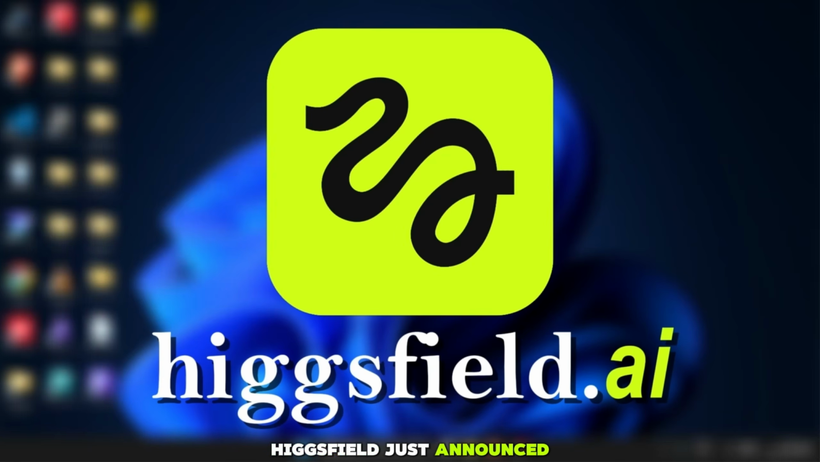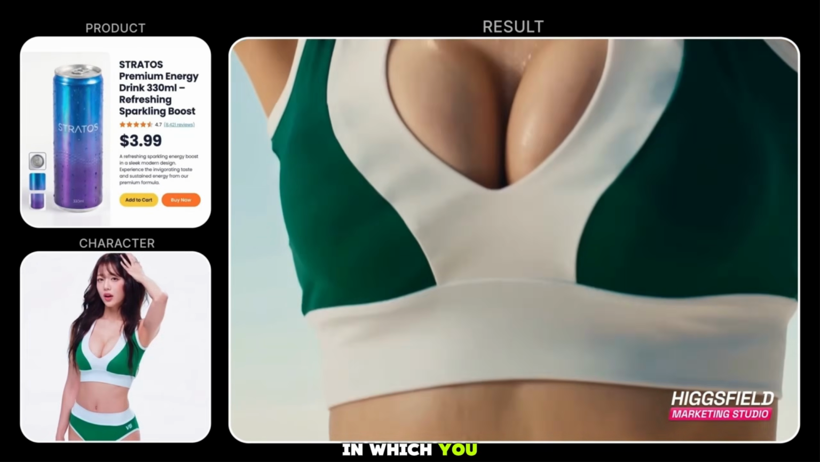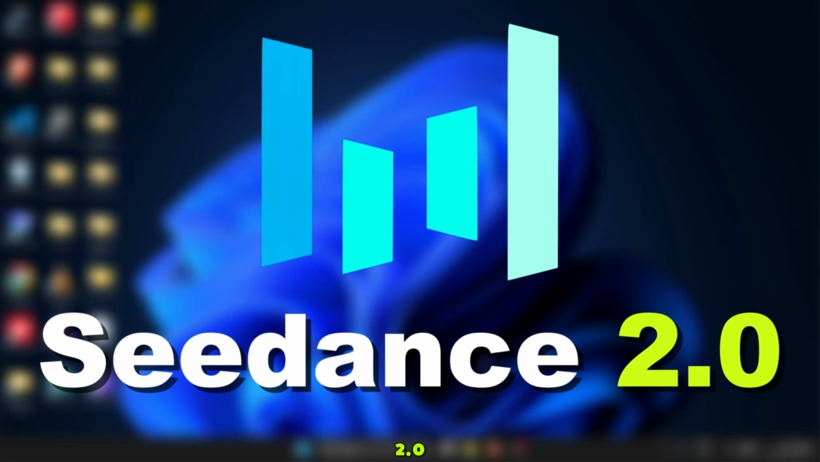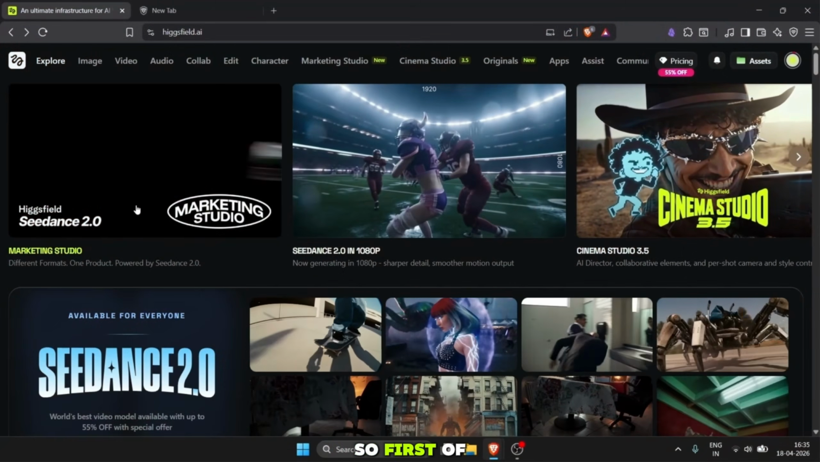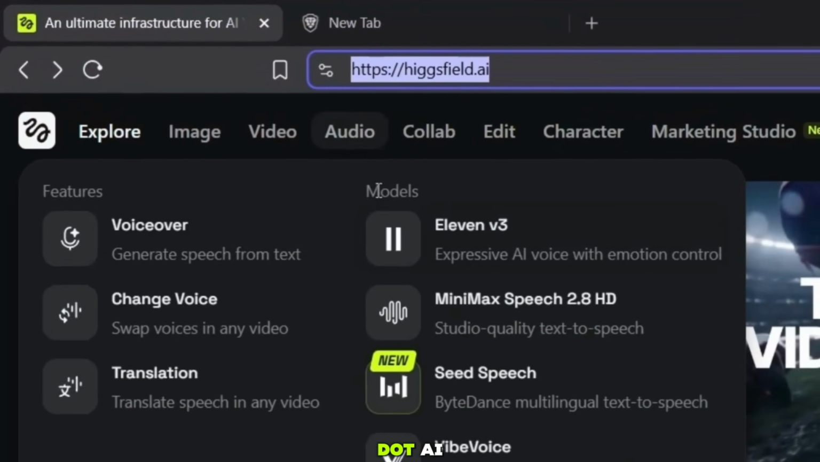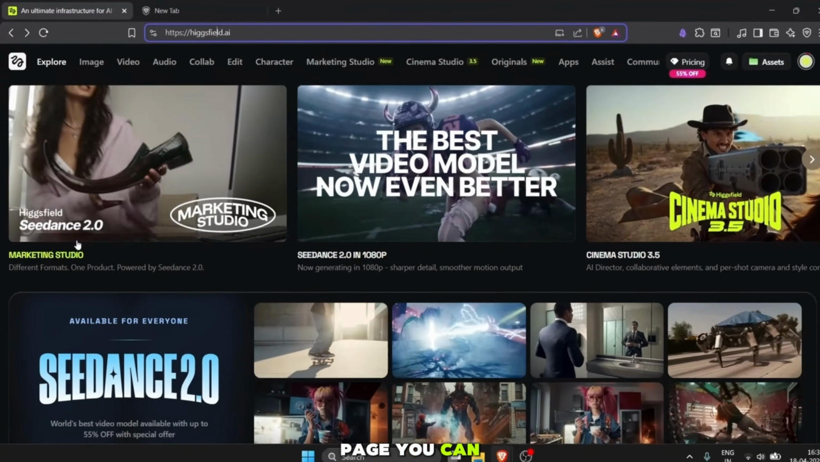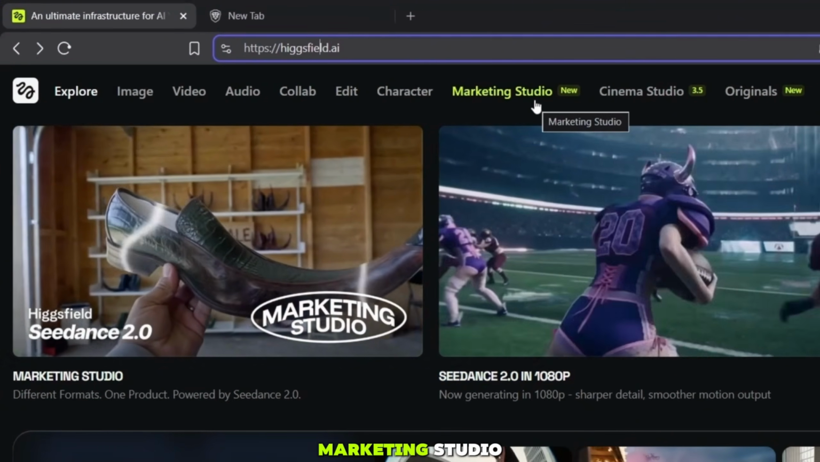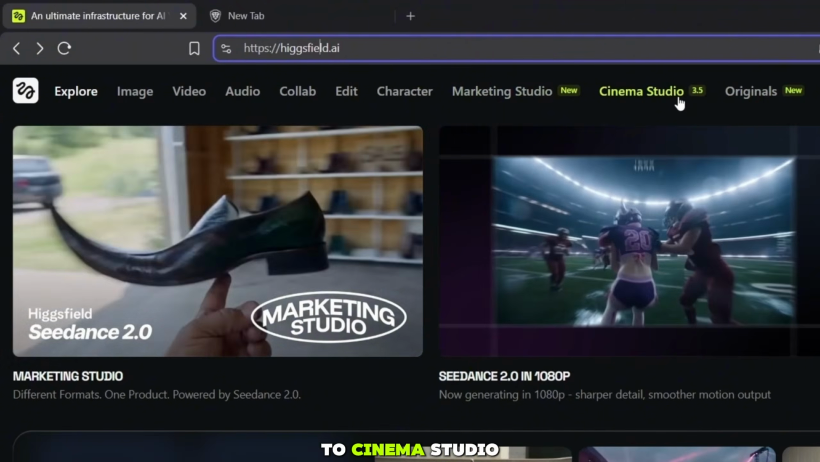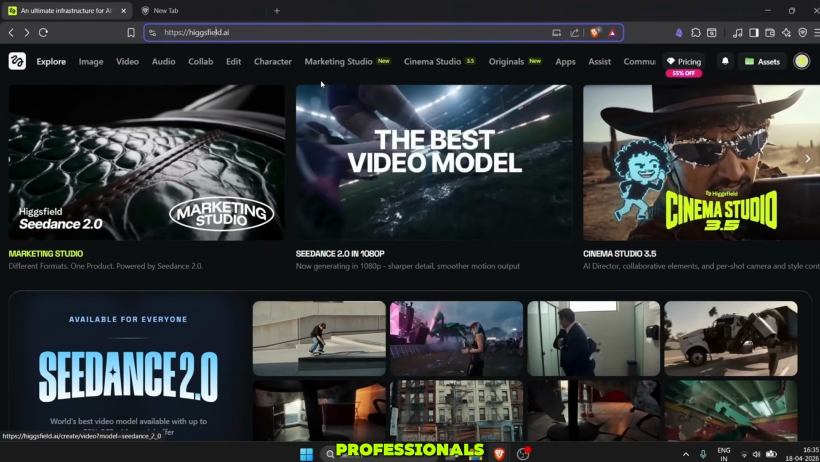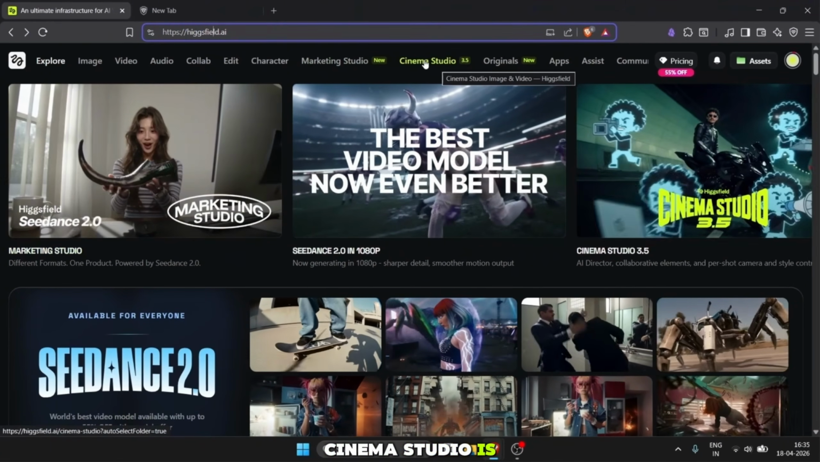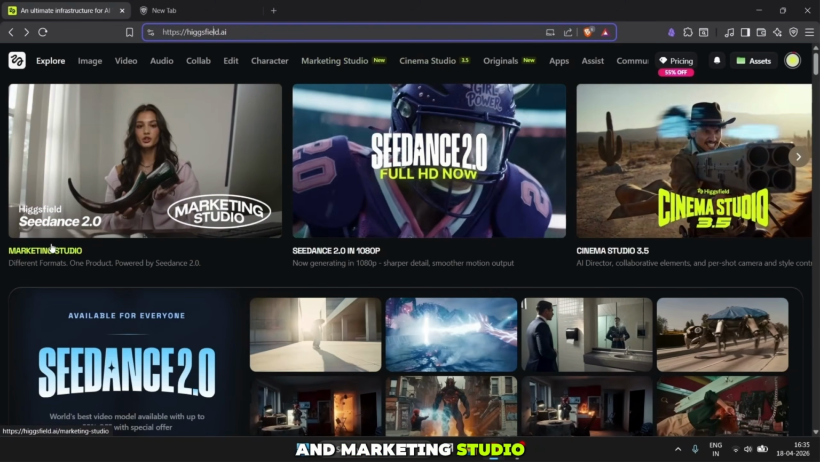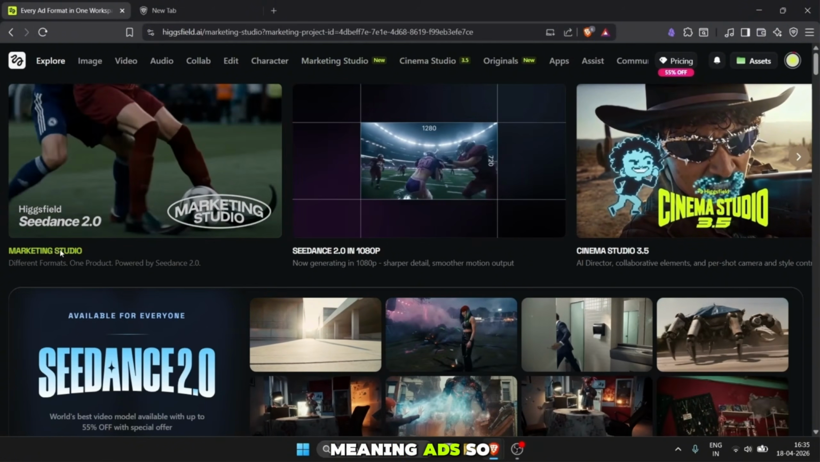Recently, Higgsfield just announced their Marketing Studio, in which you can create different ads, and it's powered by Seedance 2.0. Let's dive in. So first of all, you have to come to higgsfield.ai. On the front page, you can see Marketing Studio, and on the upper side also, you can see Marketing Studio, which is similar to Cinema Studio, but for marketing professionals. Cinema Studio is for cinematographers and creating films, and Marketing Studio is for marketing, meaning ads.